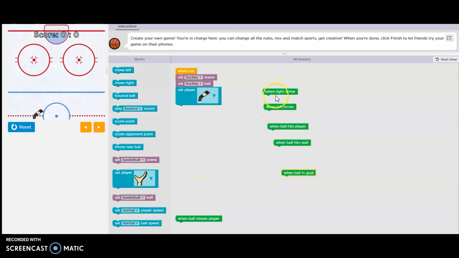So when it says when right arrow is pressed, it means when this arrow is pressed, or on your keyboard or on your laptop, or even here, as you can see these arrows over here. When they're pressed, what happens? So obviously when the right arrow is pressed, they move right, and when the left arrow is pressed, they move left. So I'm gonna just put the code blocks on the side.